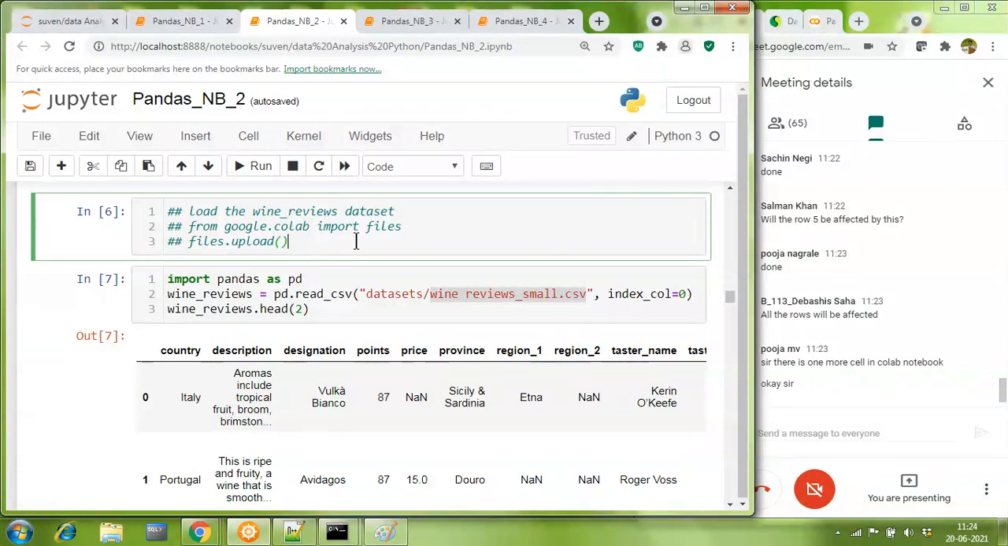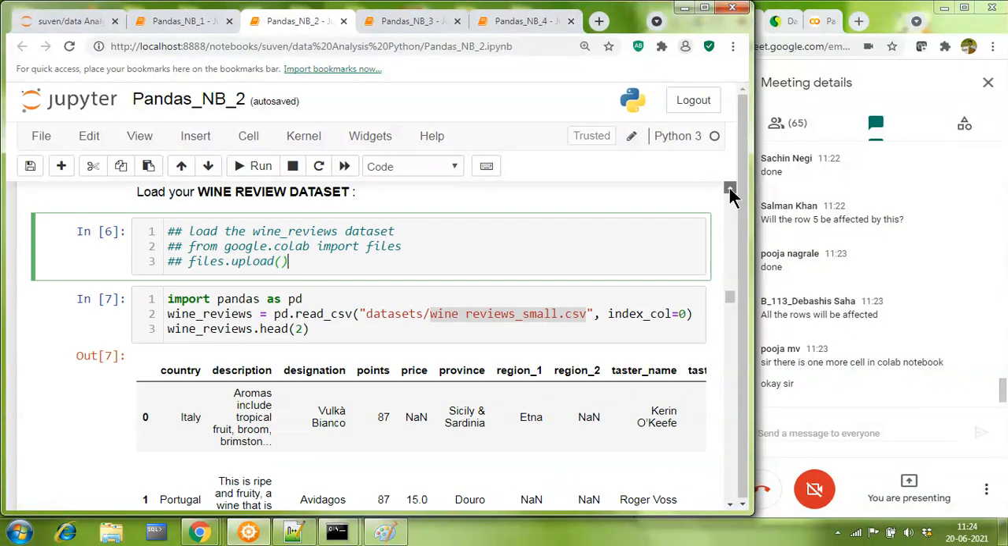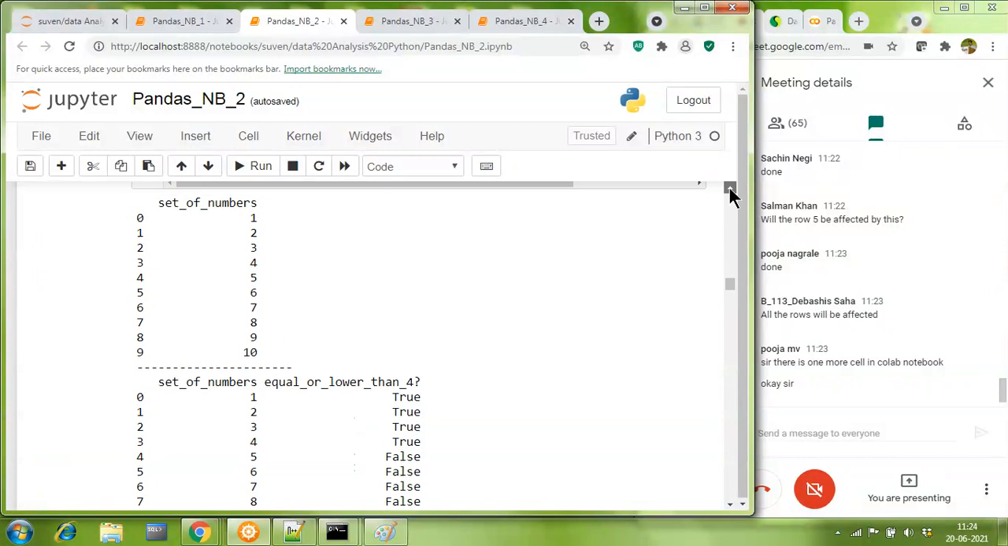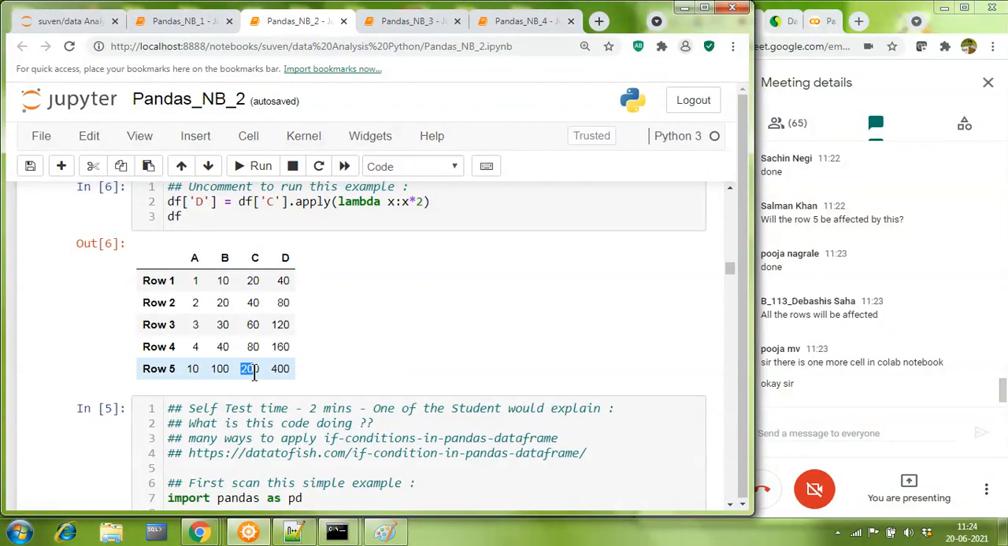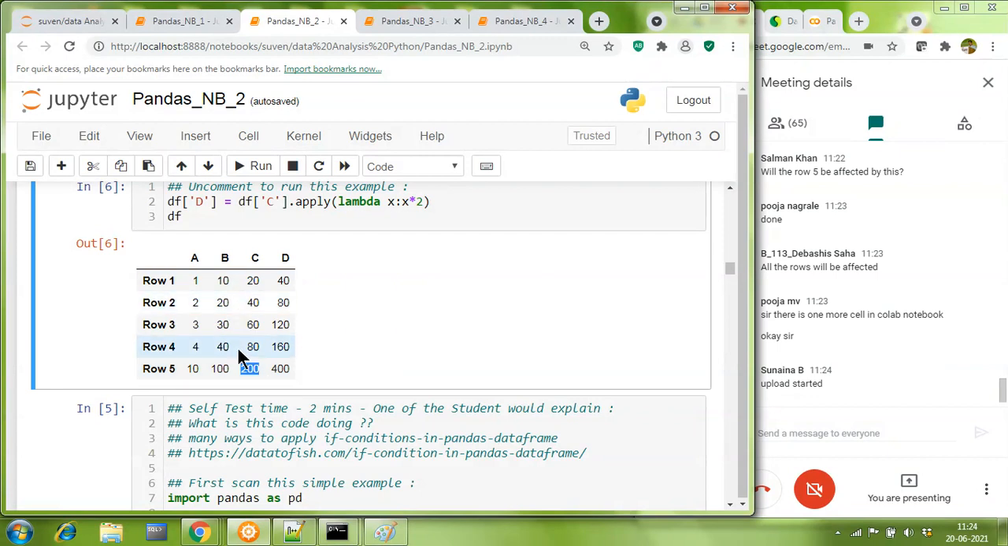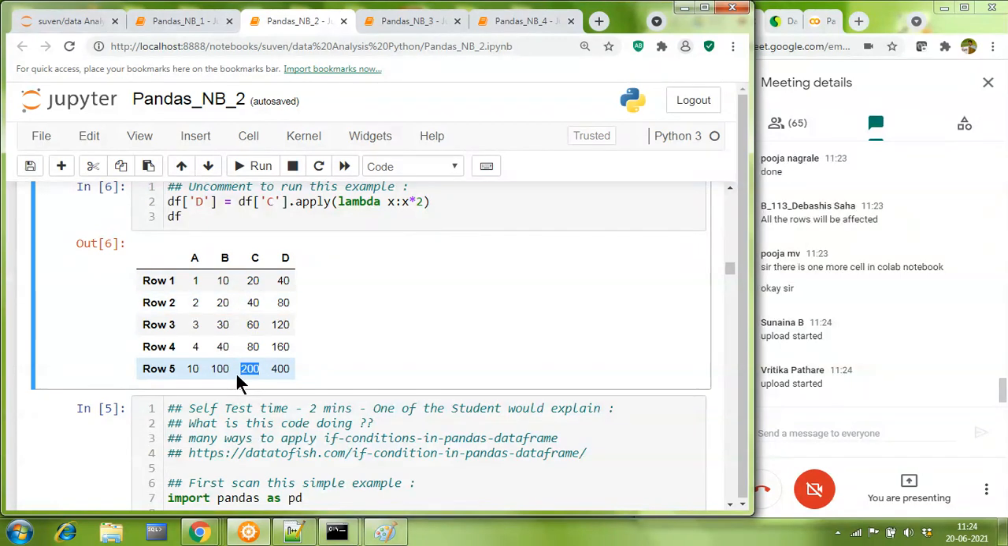Salman, coming to your question, will the row 5 get affected? Of course, yes, because it's also a row. So you're going to multiply, because this data of row 5 was already existing in the data set. So it also gets multiplied by 2 and you get 400 here.